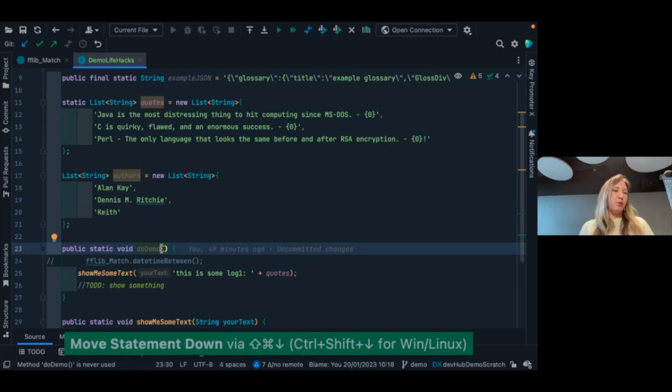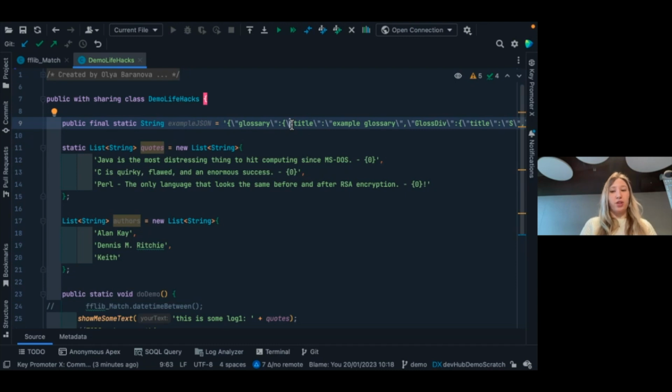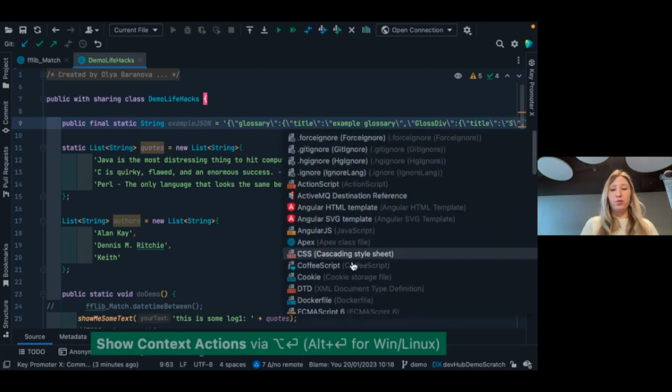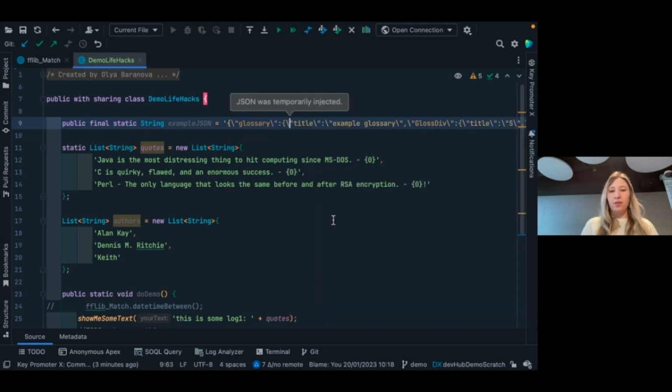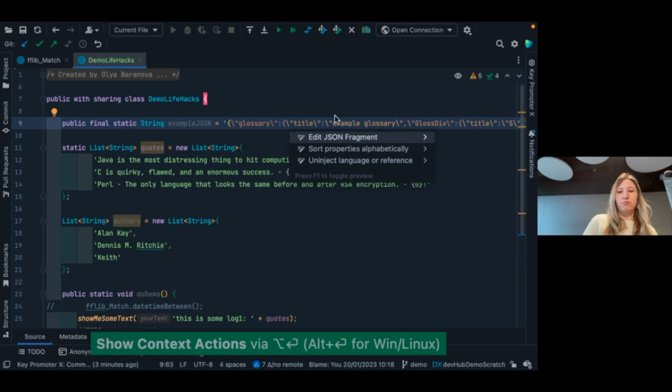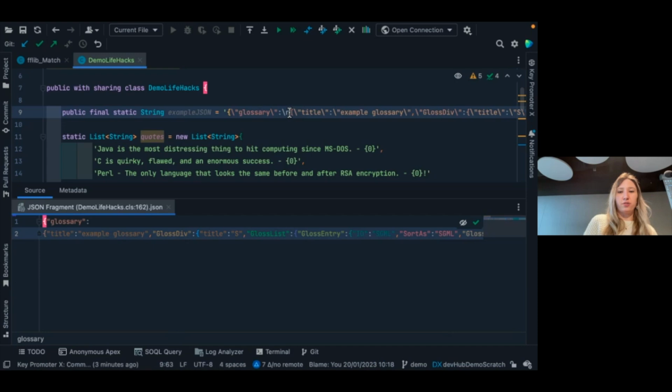And finally, beautify your code fragment. To do this, click Option Enter, inject language or references, and choose the needed language. For me, it's JSON. And now it looks better. It's in different colors, etc. And you can modify it with the same buttons. And as you can see, my changes are already here. Okay.